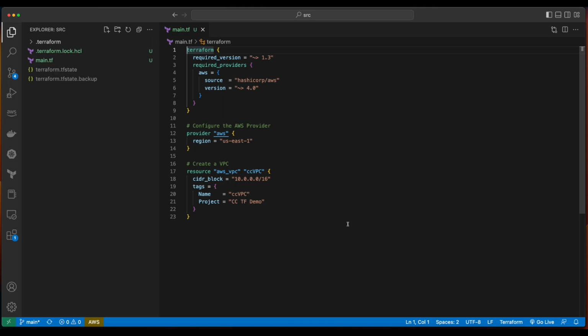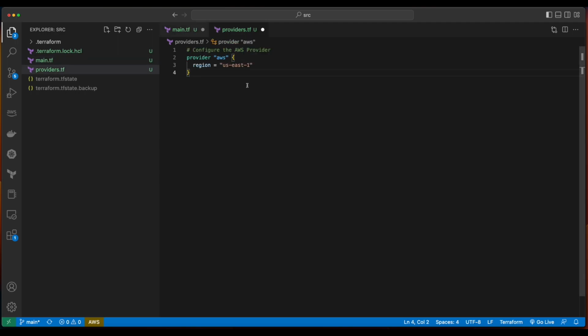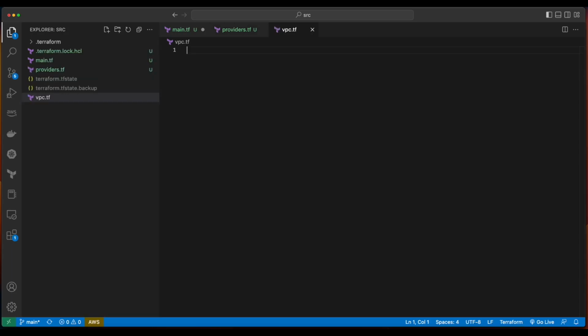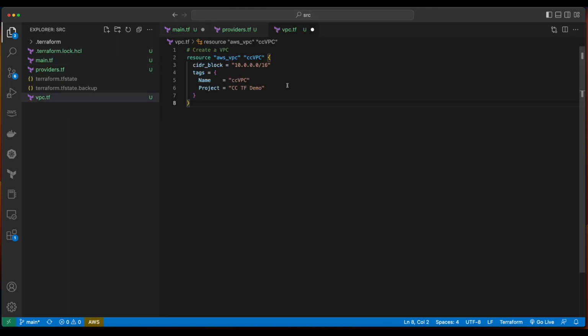So we'll start by creating a new file named providers.tf. Then we'll jump back into the main.tf, cut the provider block out, and paste it into the providers.tf file. Then we'll create another file named vpc.tf, jump into the main file, and cut the VPC resource block out, and paste it into the vpc.tf file.